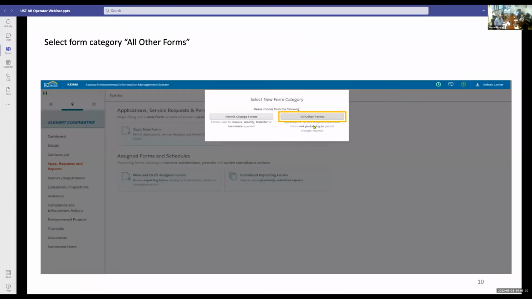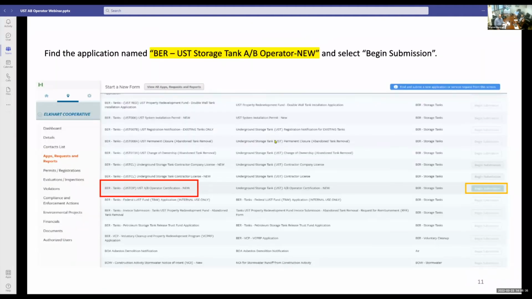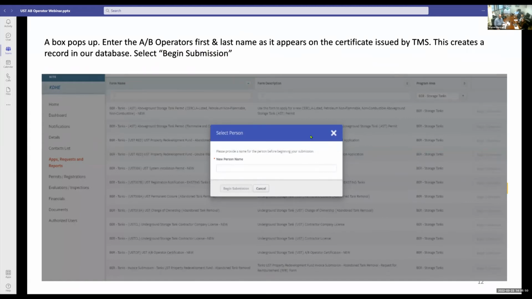This little box will pop up. You'll say all other forms. And then here is that application. You'll scroll down and look for it under the BER tanks heading. When you begin the submission, this box will pop up and it'll ask for this new person's name. That's where you're going to want to type the full name of the AB operator. That could be yourself, or it could be your employee if you're just filling out the paperwork for them.